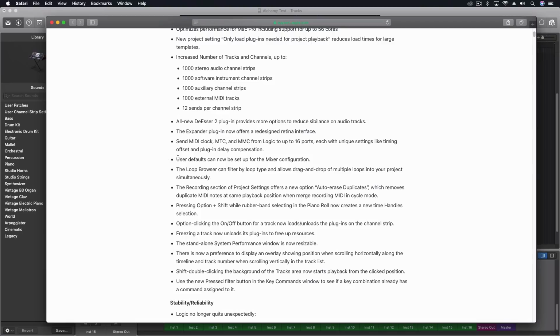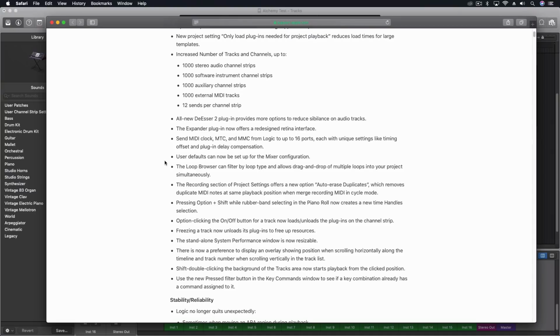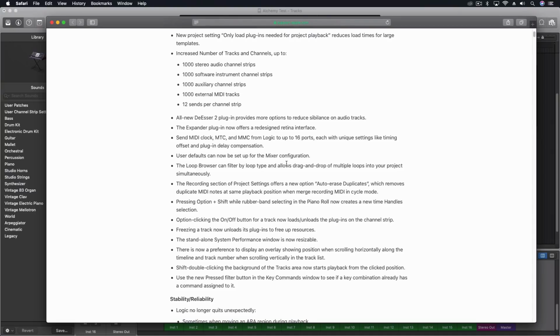A couple other things here. We have user defaults that can now be set up for the mixer configuration. This is nice. That means we can set up something with our default. Our loop browser can filter by loop type, and we can drag multiples out. We have some other options here for recording, and then it just kind of gets a little bit smaller and smaller. Most of these are really going to be everything from optimizations to just efficiencies.